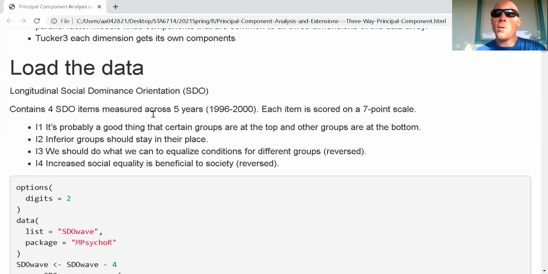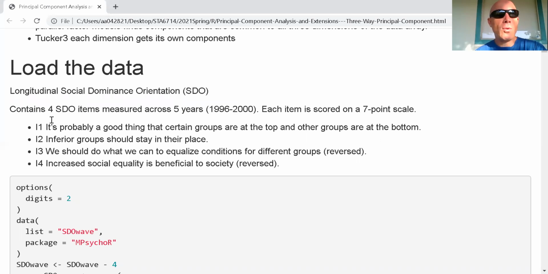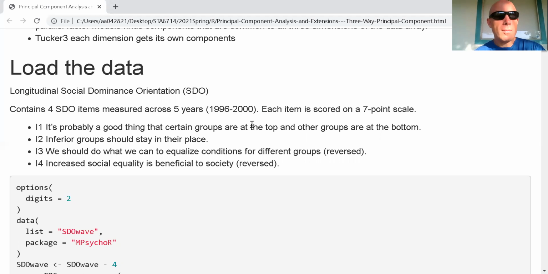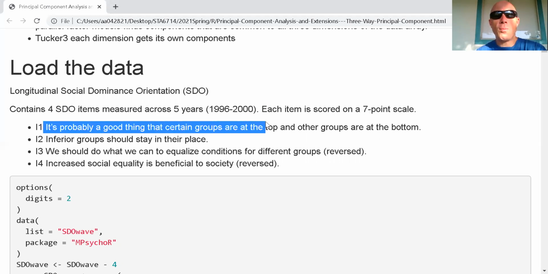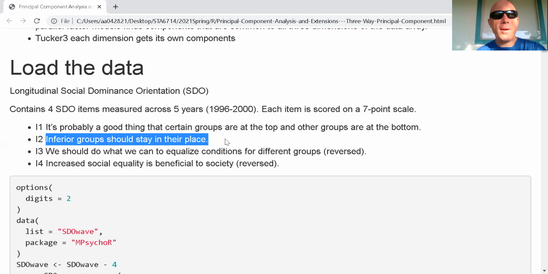So what we're going to do from the MPsychoR package, which goes along with the textbook, is load our data. We're going to look at longitudinal social dominance orientation, SDO. So there are 4 items measured across 5 years, and each item is scaled from 1 to 7. And here are the questions. It's probably a good thing that certain groups are at the top and other groups are at the bottom. Inferior groups should stay in their place.